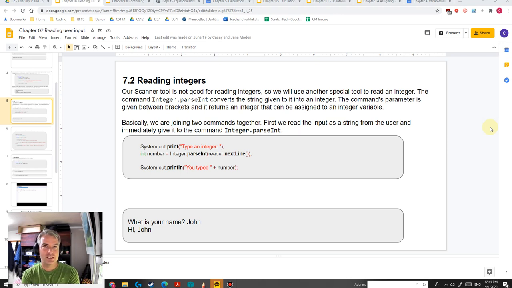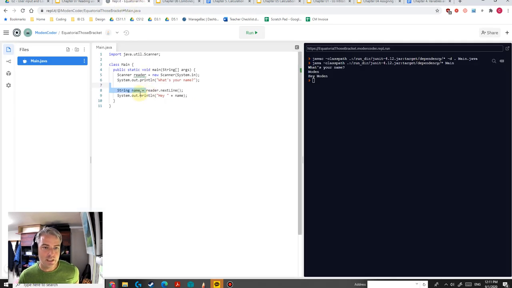Okay, so scanner. When we run a scanner, like we did in this code here, the scanner is expecting that whatever you put in there is going to be a string. It's expecting that you're going to put in a name. It's just the way the scanner is built. So that's not super useful.